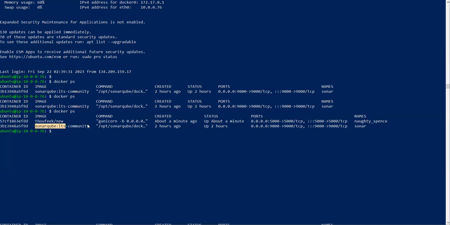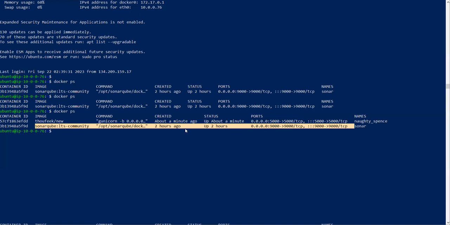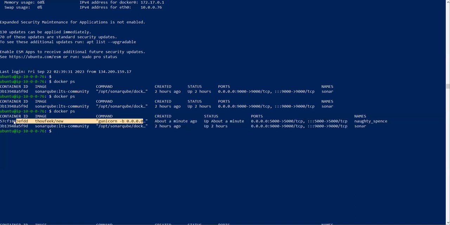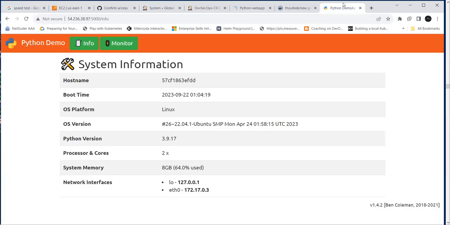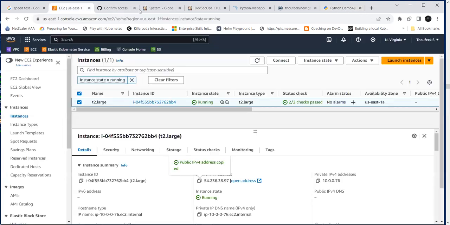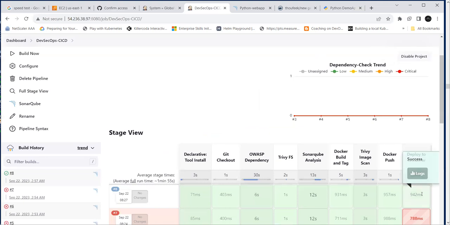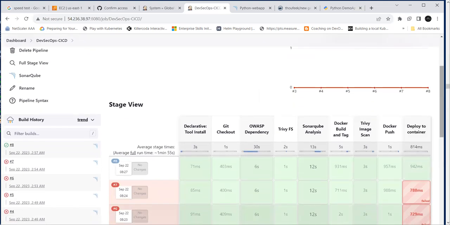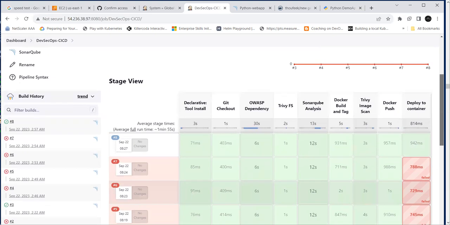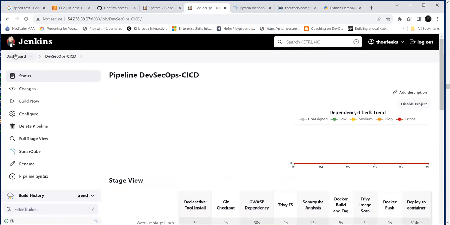And this container is for SonarQube. We manually installed the SonarQube. And this is for this Python application. Now, after you create this one, you are asked to create another project where you have to keep this one. How do you keep another project?